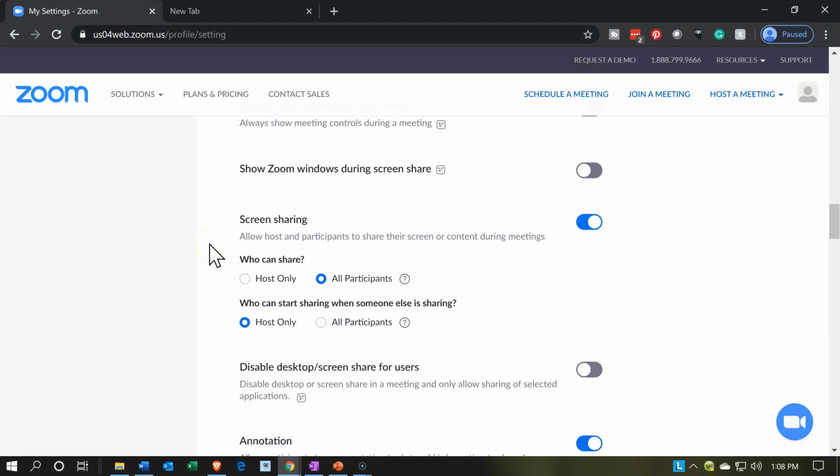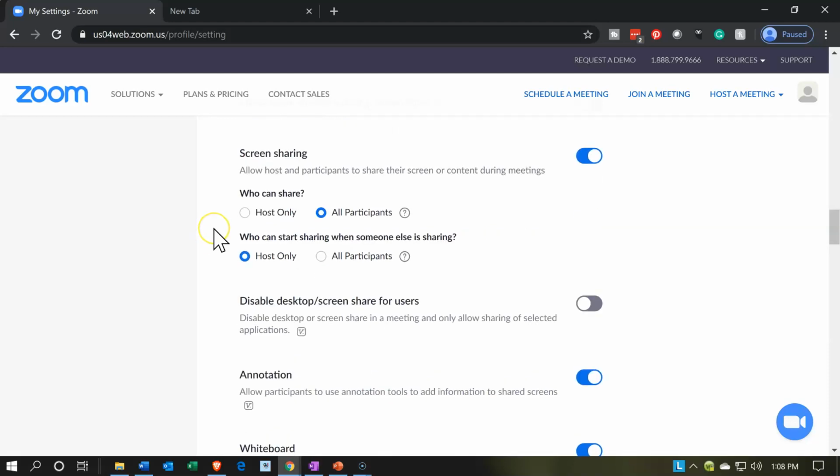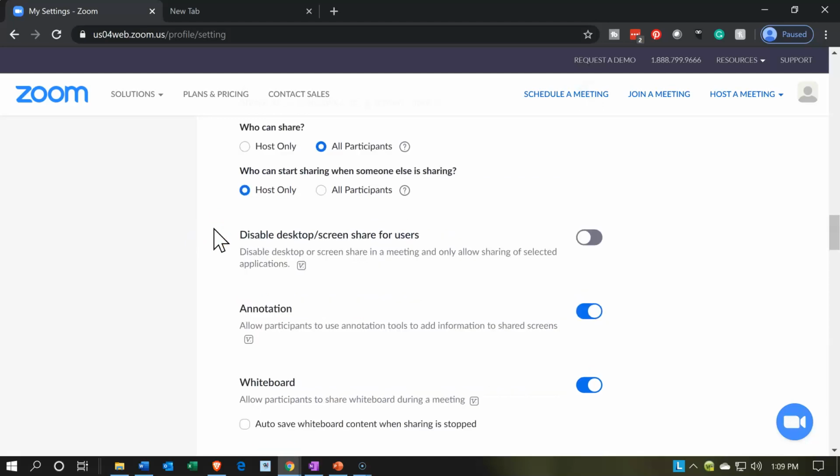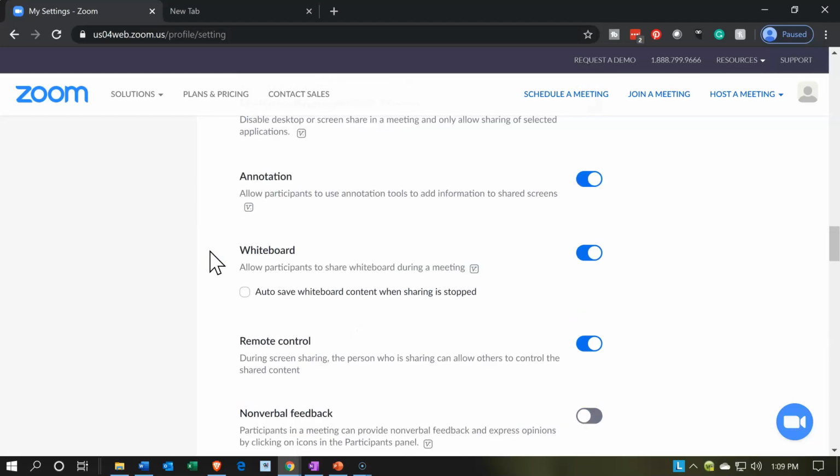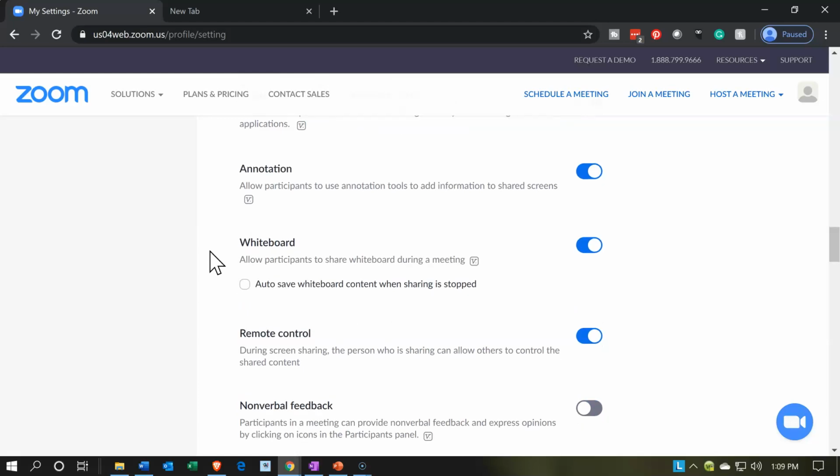Screen sharing. Allow host and participants to share their screen or content during meetings. So who can share: host only or all participants? Who can start sharing when someone else is sharing: host only. Disable desktop screen share for users. Annotation: allow participants to use annotation tools to add information to the shared screens. Then you have the whiteboard settings: allow participants to share whiteboard during the meeting.